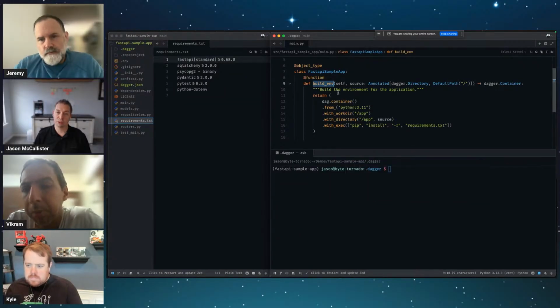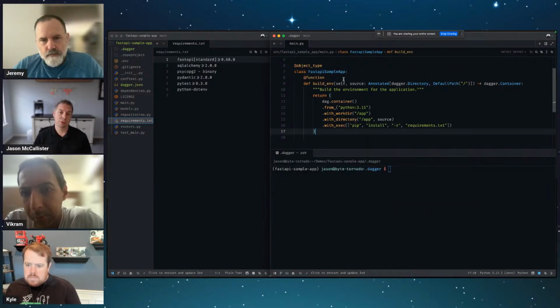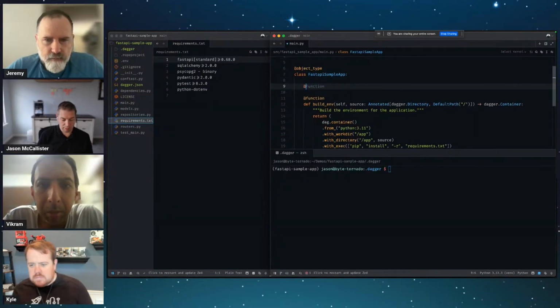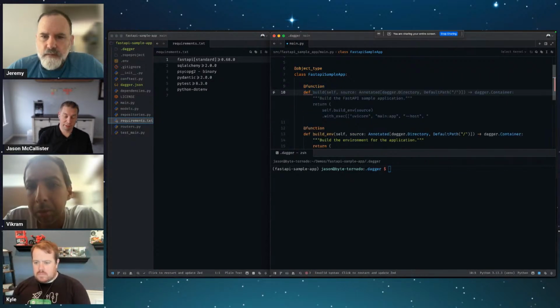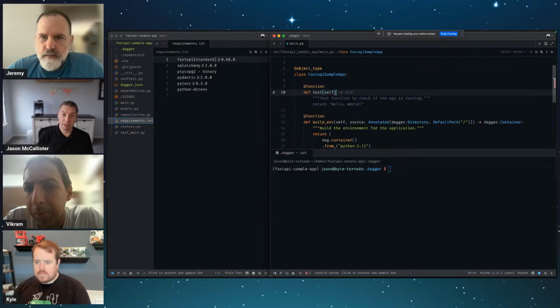So we have a function to build our environment, and we can now chain this to run something like tests. Do we want to start off with running the app first, or do we want to start with testing? That's a good question. I'm going to say, yeah, let's try test. Let's make a new function, def tests, or test, whatever you would like to call it. Self, and I'm just gonna hit tab on that just to get that out of the way. Yeah, so we're vibing now.